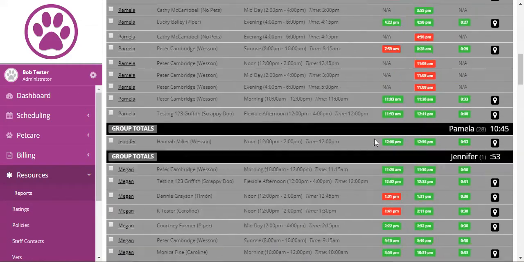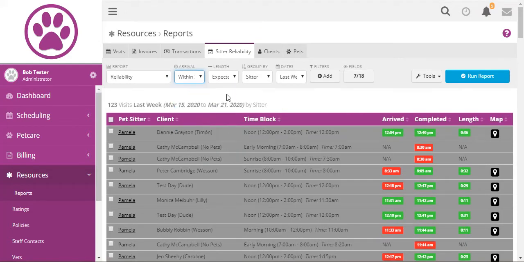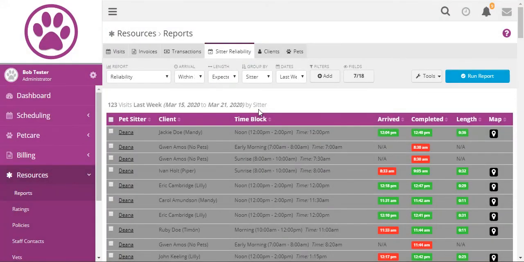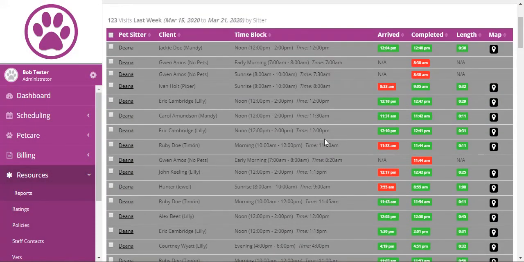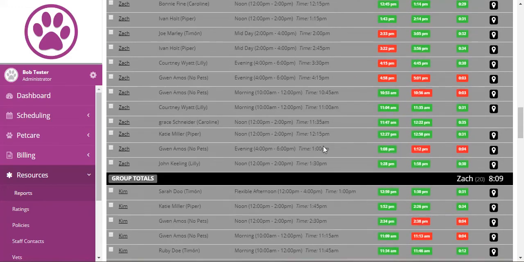Although, if we go back up and change those settings, maybe we're going to give them half an hour. They can arrive within half an hour of when the visit was assigned, and that's okay. And now if we run that report, we're going to see a lot less red because our settings are a little bit more broad.